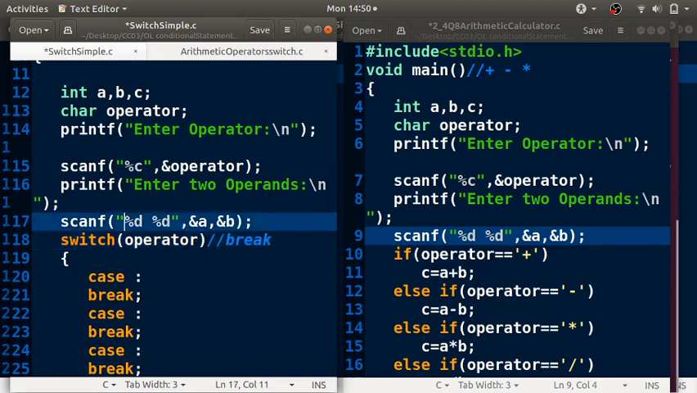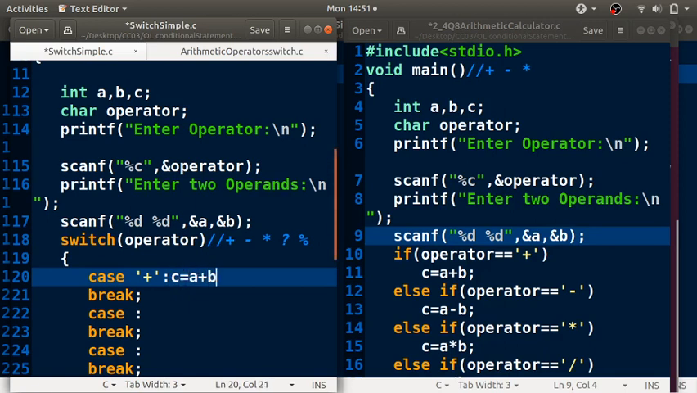So operator is a character. That is what I am saying. Instead of integer, character is also allowed. This operator can be plus or minus or star or division or modulo, anything. Now if the first one matches with addition, remember you should write like this, the character symbol within single quotes. If it matches with plus, then we should do a plus b, storing the result in C.